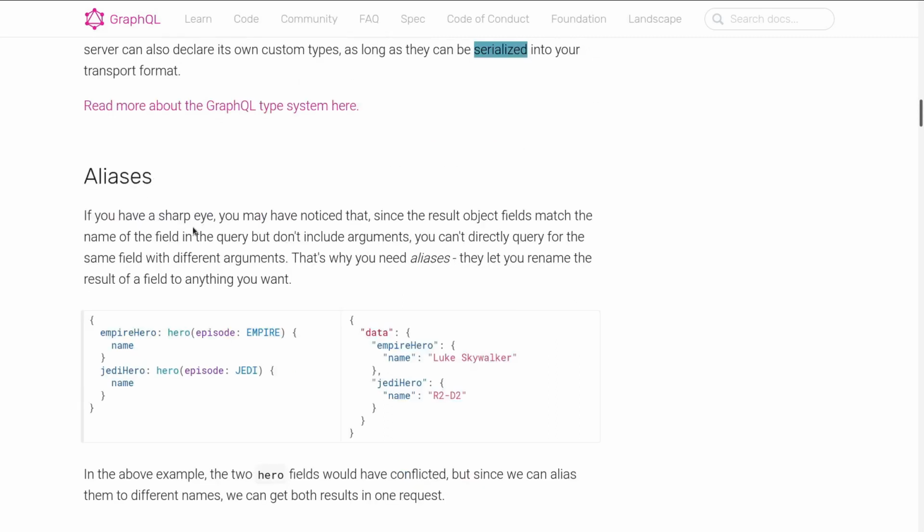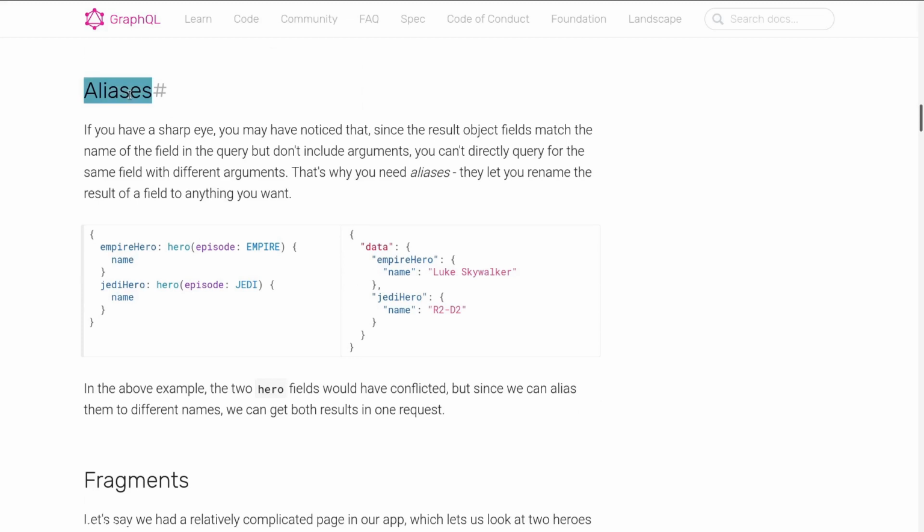Aliases. If you have a sharp eye, you may have noticed that since the result object fields match the name of the field in the query but don't include arguments, you can't directly query for the same field with different arguments. That's why you need aliases. They let you rename the result of a field to anything you want. Wait a minute, what is an alias? It's probably an alternative word for a word.